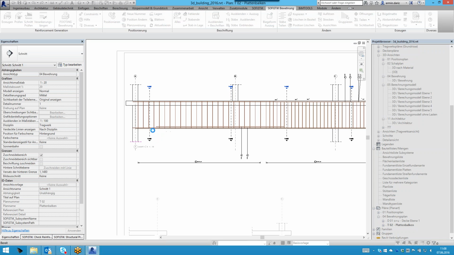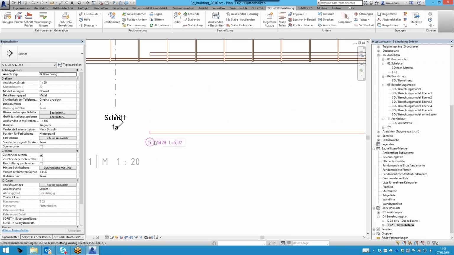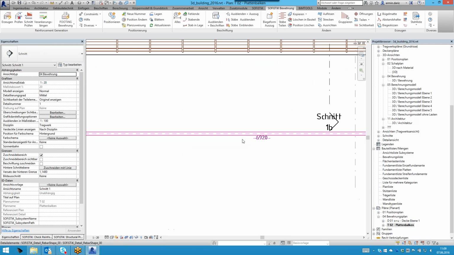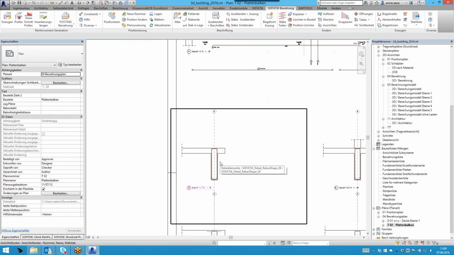As you see here, we define now a symbolic representation of this bar. You see the bar mark is indicated. We need two pieces of bar diameter 28. The length of the bar is around about 7 meters and is indicated also for each segment length. I think that's quite interesting.